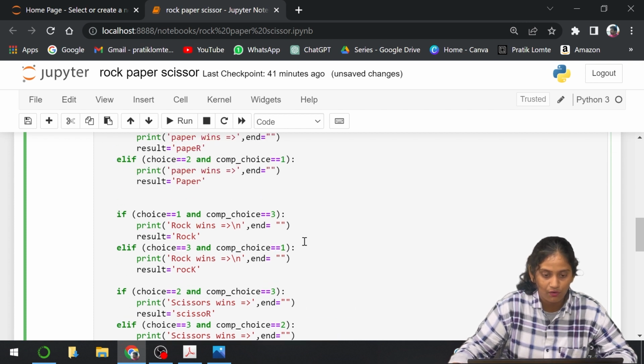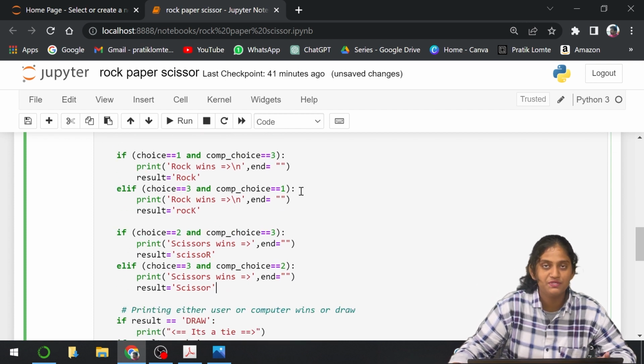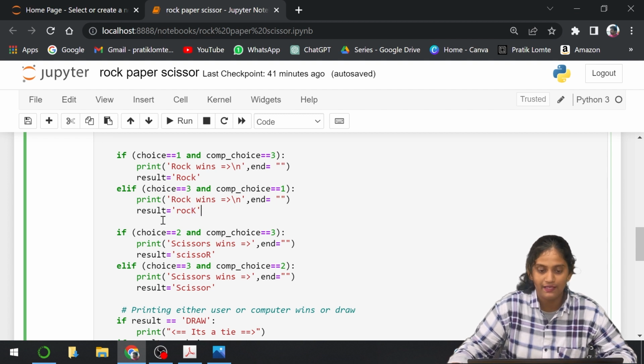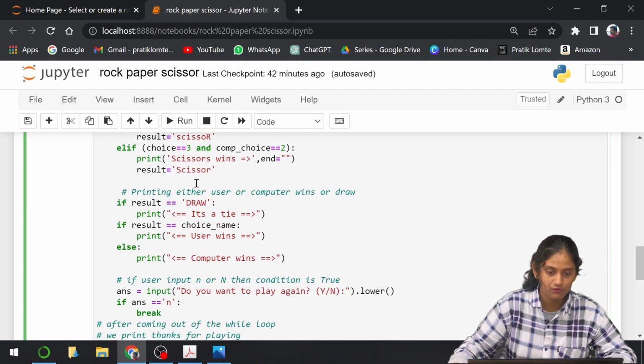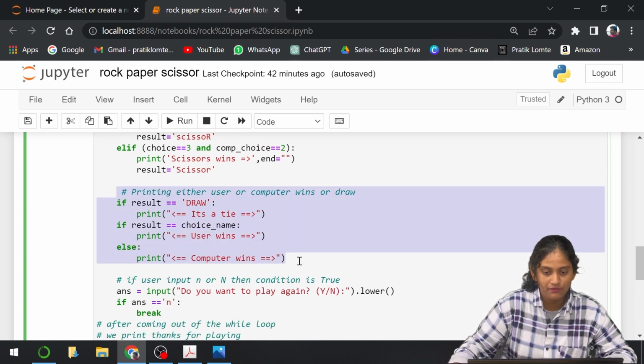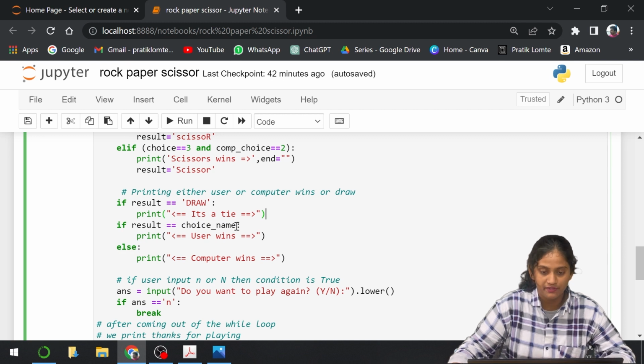Okay, so now the result variable will be storing what the result is. Suppose it is "rock" in this form, where all the letters are lowercase and the final letter is uppercase. The code will understand that the computer is the winner, because this form we have used for the computer. But if it is written in title case, then it will understand that the user is the winner. Okay. So now we are going to print who is the winner exactly.